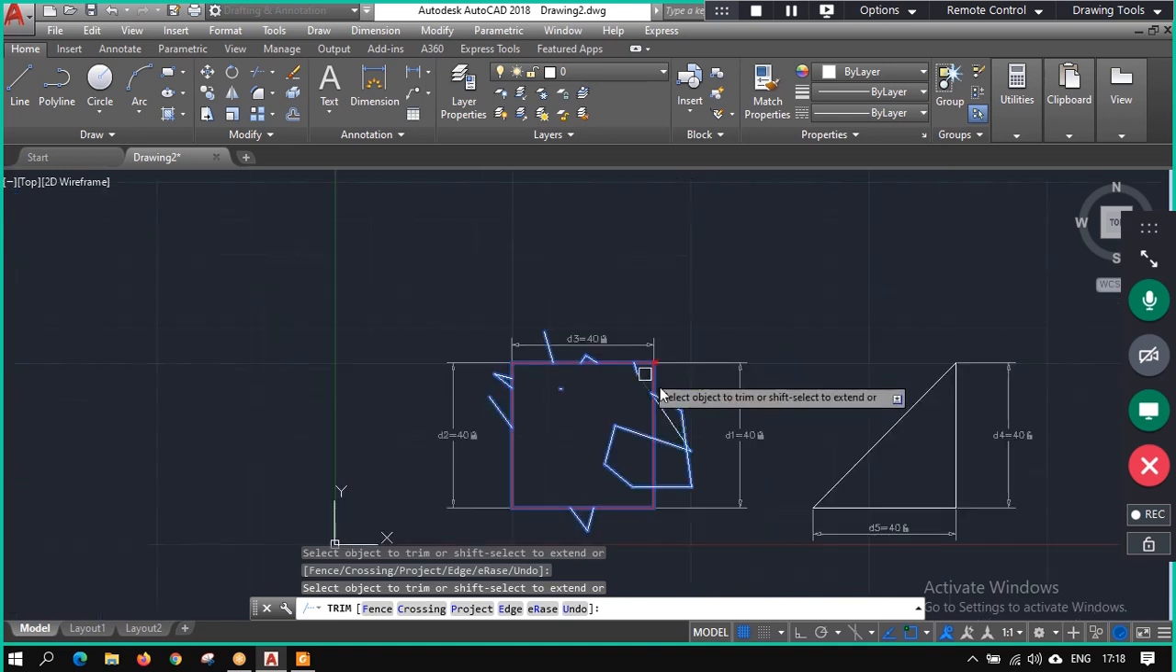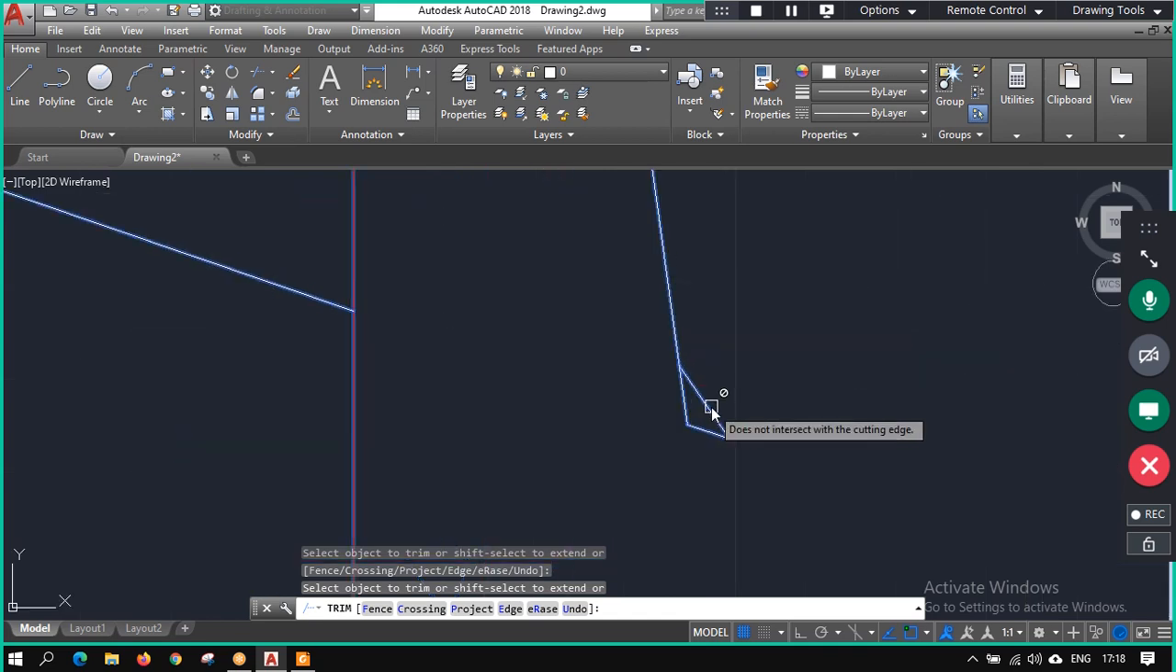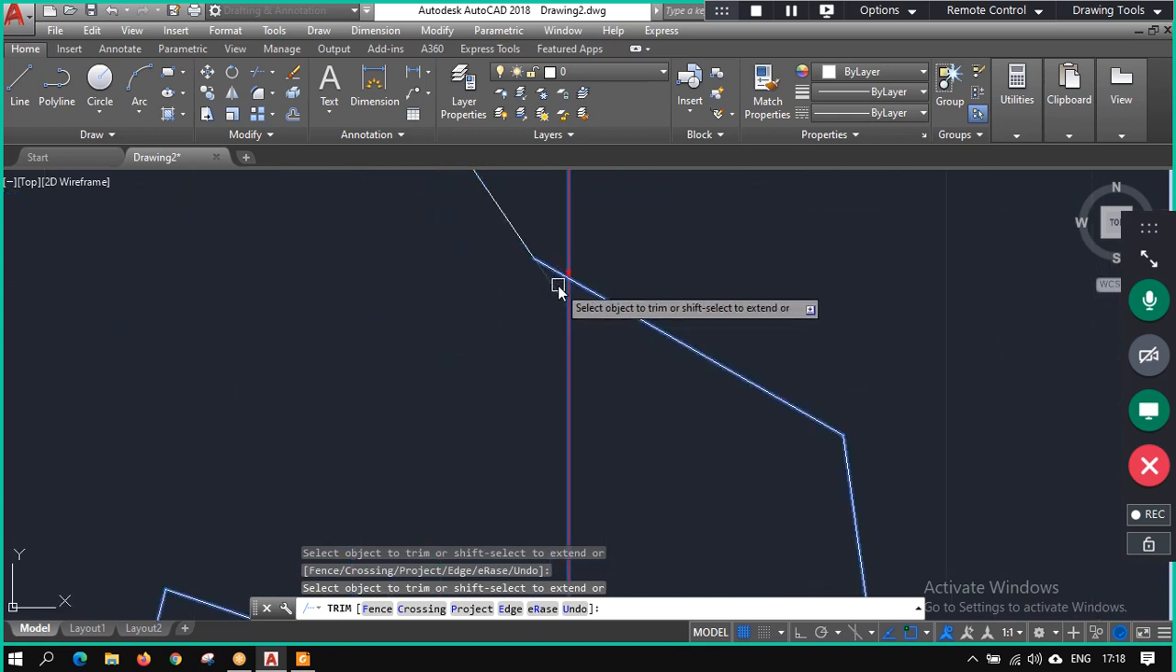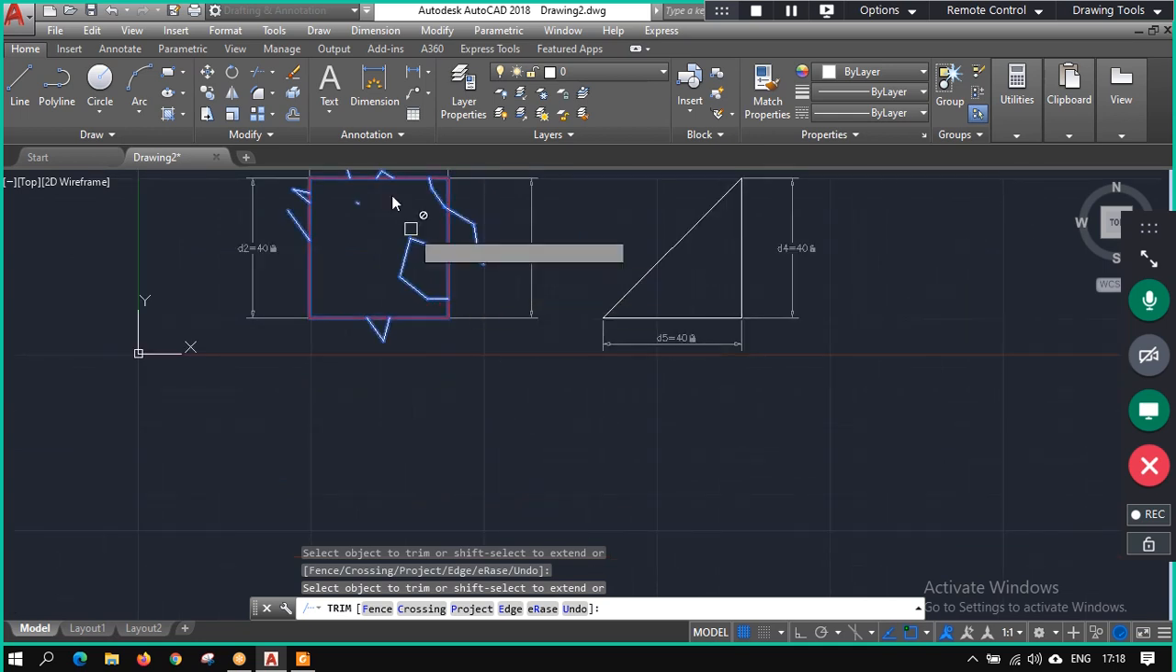Now before getting anything more, let me delete all the lines. Is it deletable? Yes, it is deletable. That means the intersection can be deletable. Okay, this is deletable. Okay, anything more?